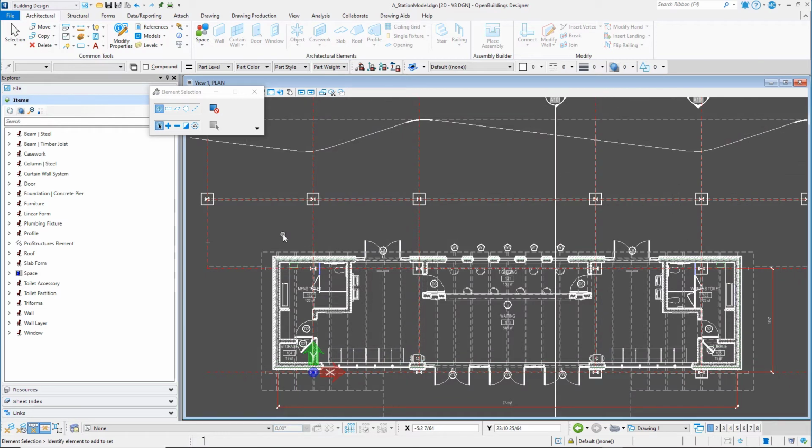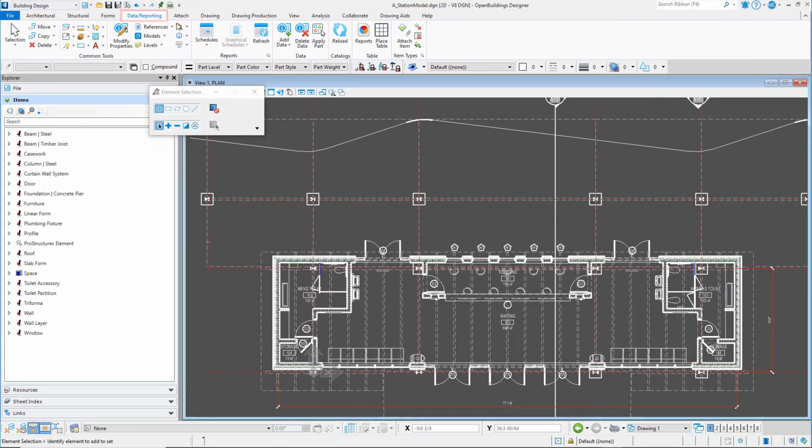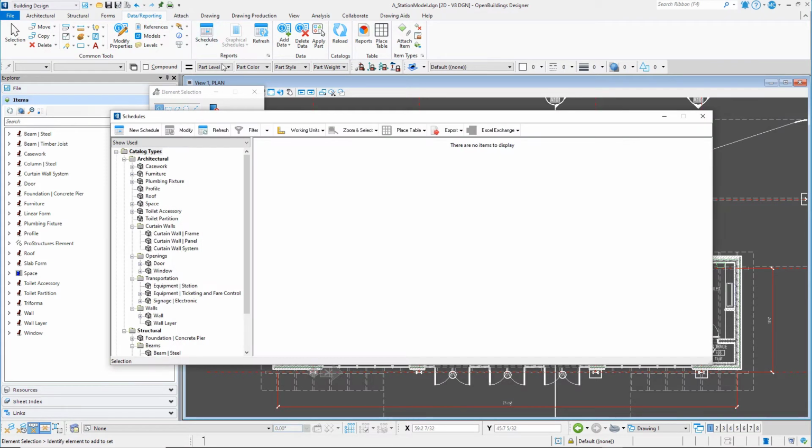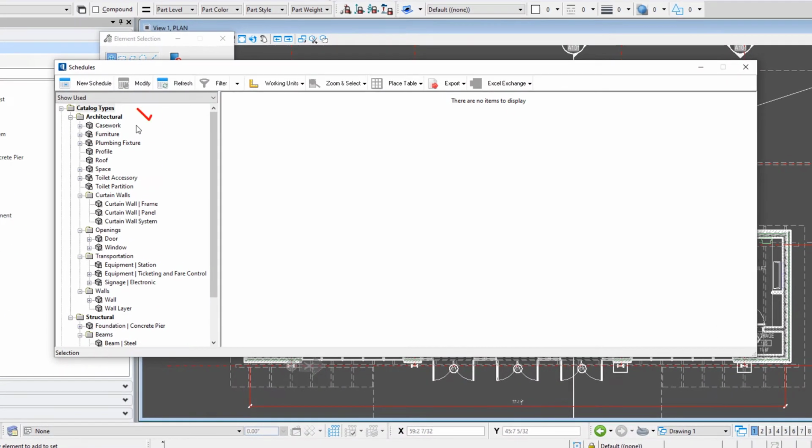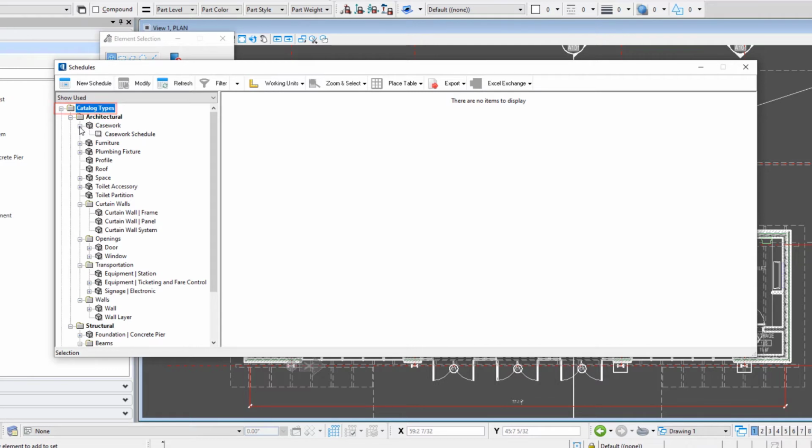Now let's take a look at schedules. On the Data Reporting ribbon, select Schedules. The Schedules dialog will open. Note there is a filter that is set to Show Used so that we are only seeing catalog types that are used in our current model. If you expand a catalog type, you will find one or more layouts. These are saved layouts of particular properties that you want to see in a particular schedule. These can be customized and saved based on your standards.